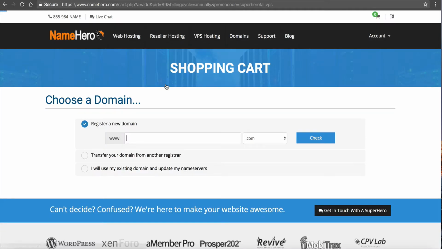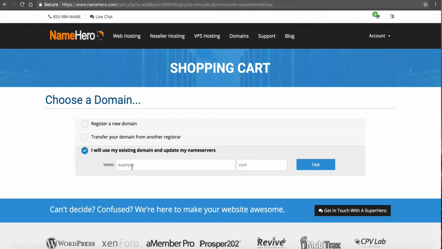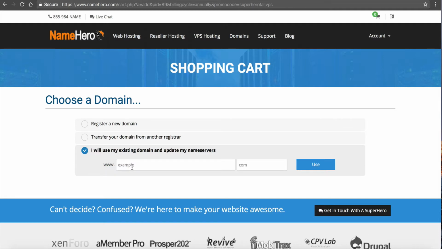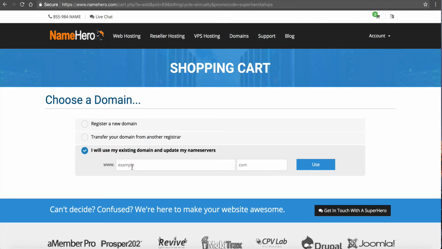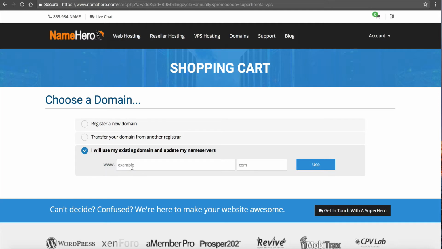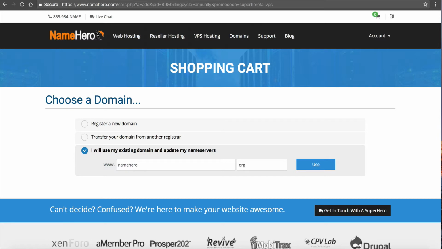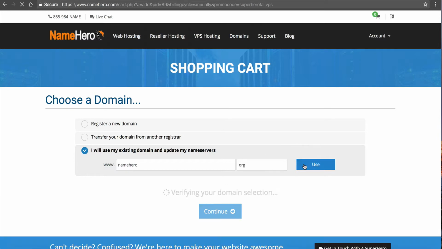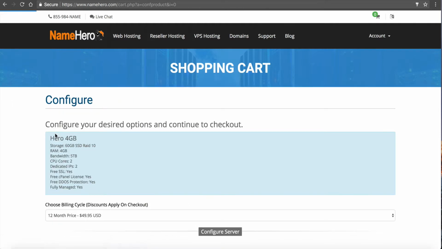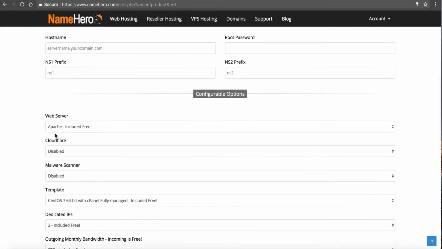I'm just going to click it here. Now, each one of our VPS hosting packages comes with two IP addresses included. If you want more, you can choose that. So that's what I'm going to demonstrate now. I'm just going to use namehero.org as my domain. Click use. And you'll see when we get to the configurable options here that I can select how many IP addresses I need. Let me scroll down here and I'll show you where this is.